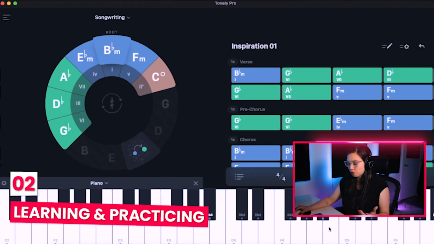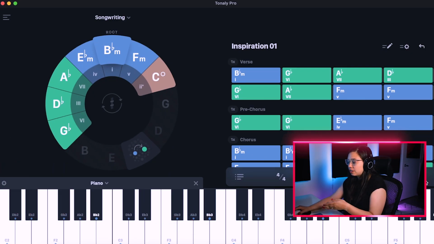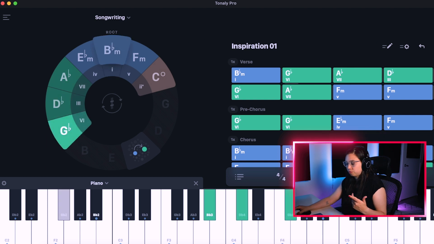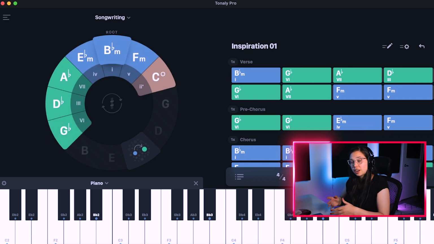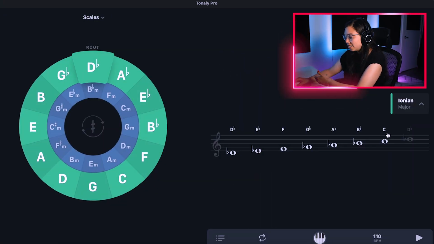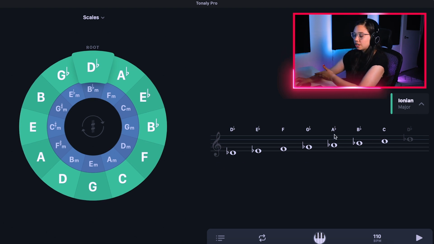In addition to the chord progression builder, it has a whole learning and practicing section. First of all, as I was saying before, when it plays, you can see the chords on the piano, which is awesome if you want to learn how to play those chords yourself on the piano. But it has a whole scale section over here. And basically on the side here, it just shows you all the notes in the key that you select.